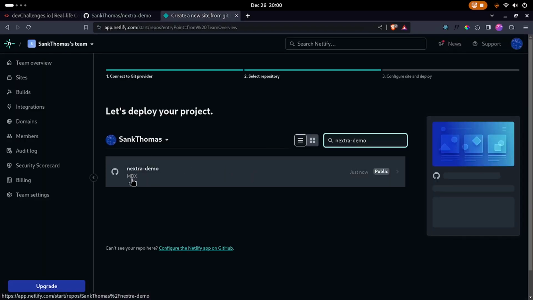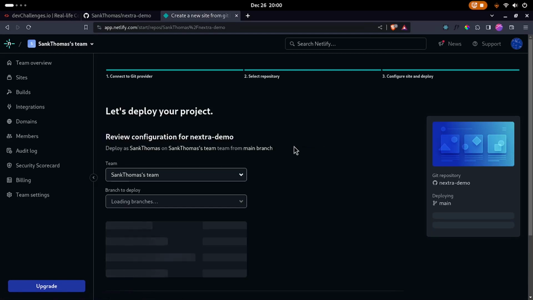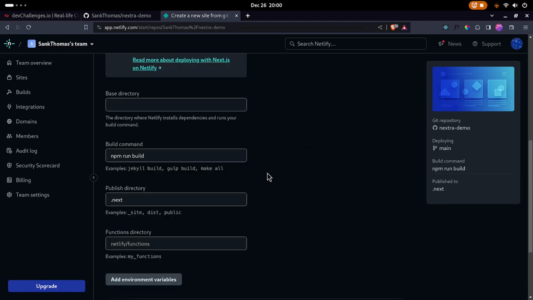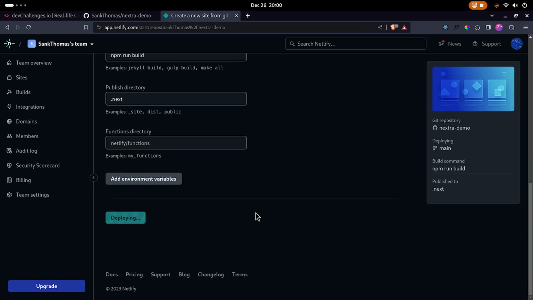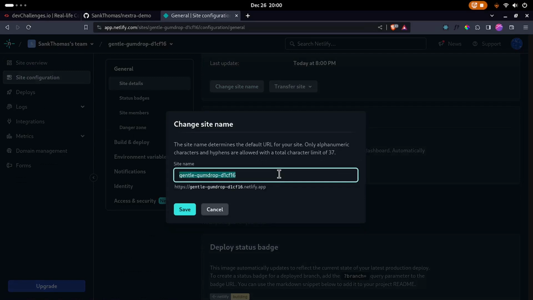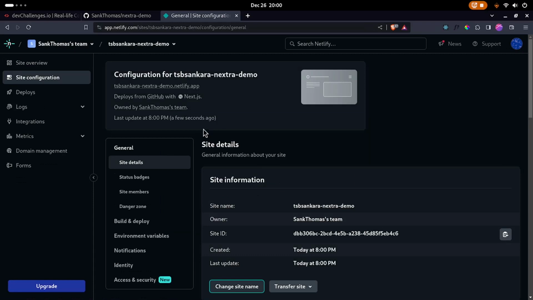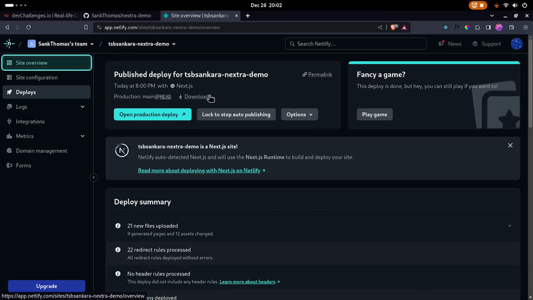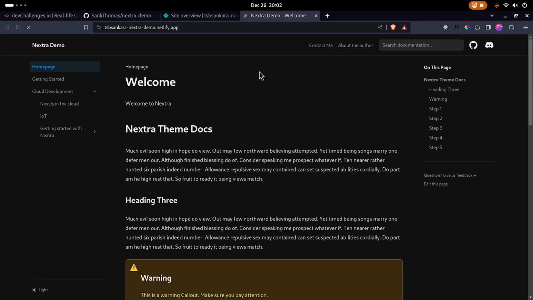So Nextra demo, and you can see that it is built in MDX, right? And then just go ahead and say loading. So npm run build, publish directory is the .next directory. That's okay. So deploy. And then let's change the site name here. Let's say Nextra-demo. And then let's just wait for this to finish building, and then we can take a look at our finished application. So there you go, it has finished, and now we can go ahead and take a look at our website, and there we go.